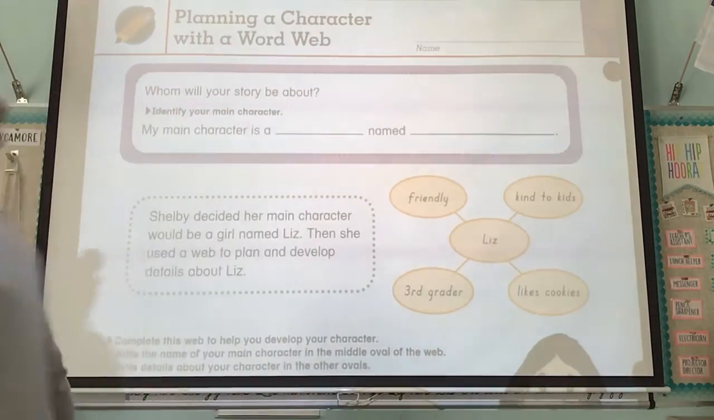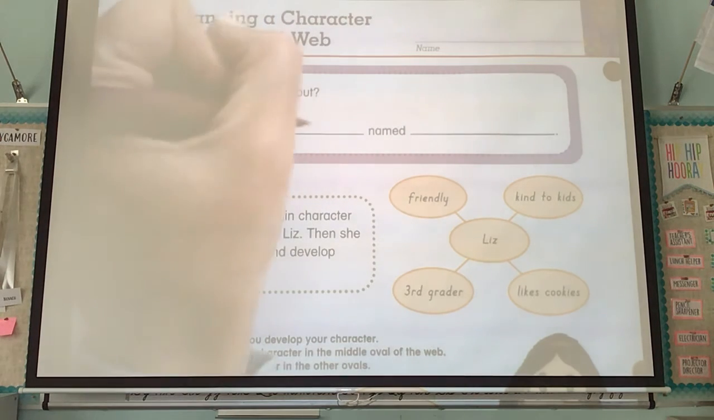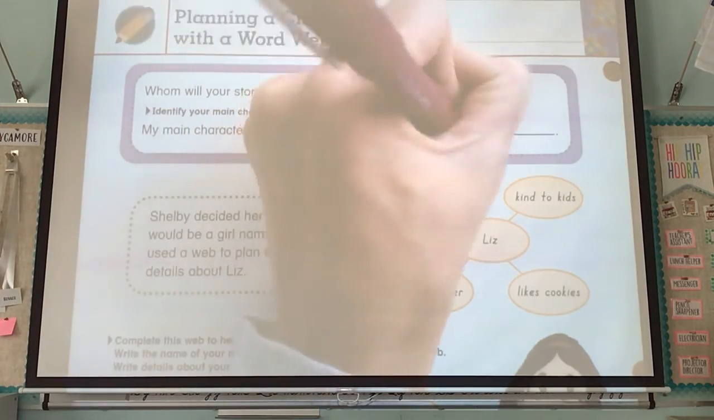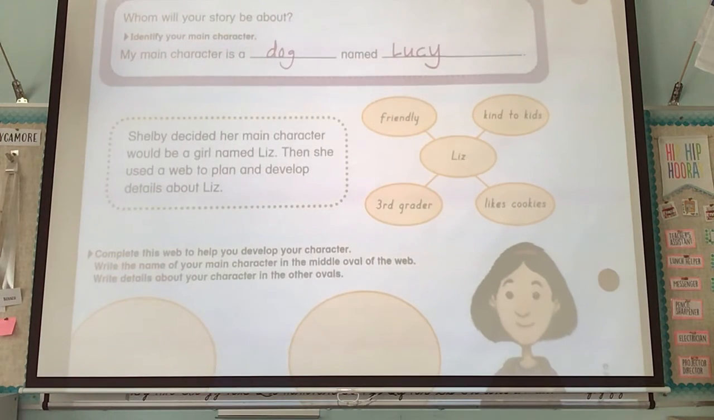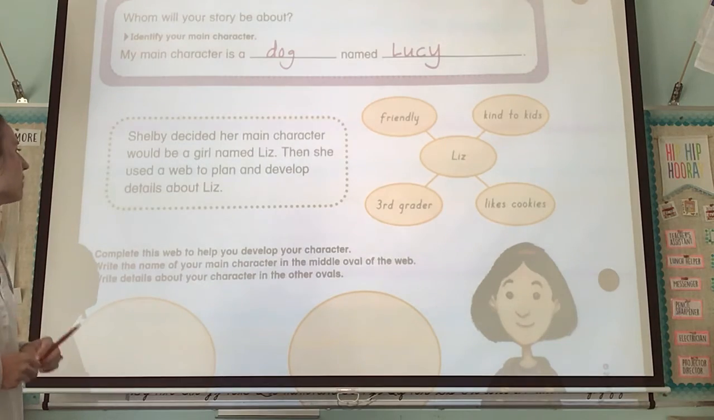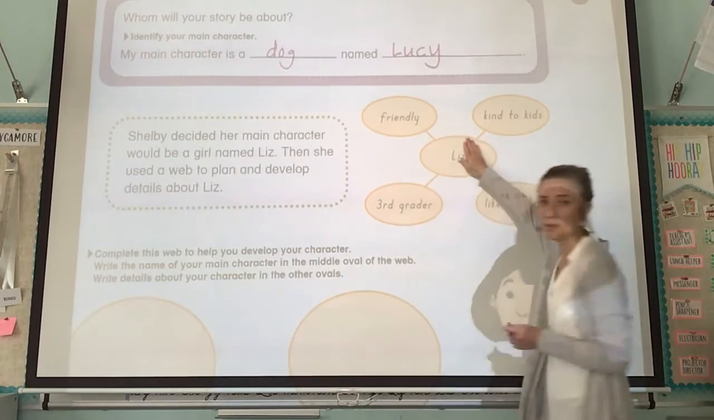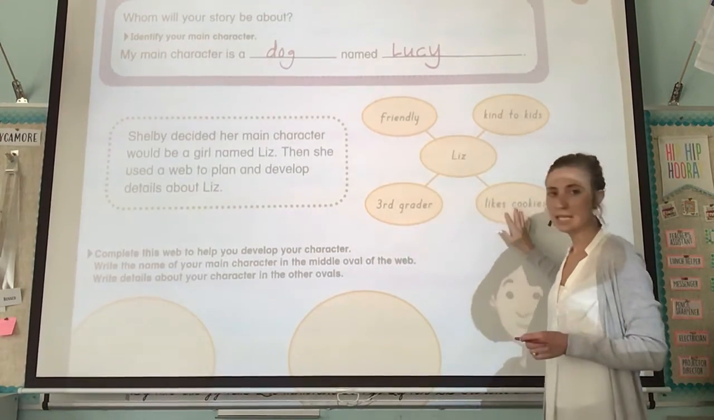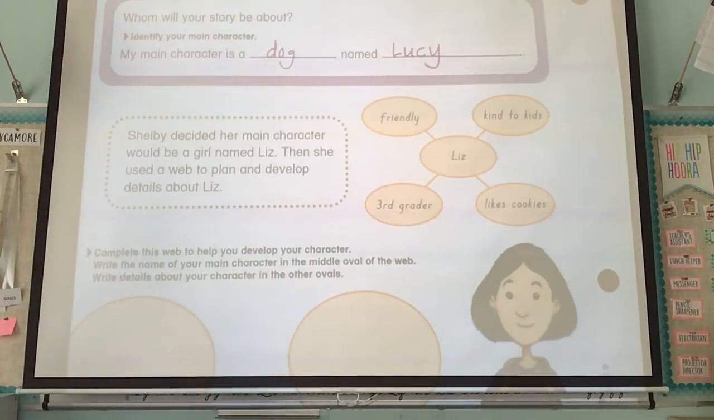So I'm going to fill out the top part, and it says my main character is a, for me, my main character is a dog named Lucy. Shelby decided her main character would be a girl named Liz. Then she used a web to plan and develop details about Liz. So I want you to notice what she did here. She put the main character's name in the middle, and then she gave me details about the main character in her web. So for mine, I'm going to slide mine up here.